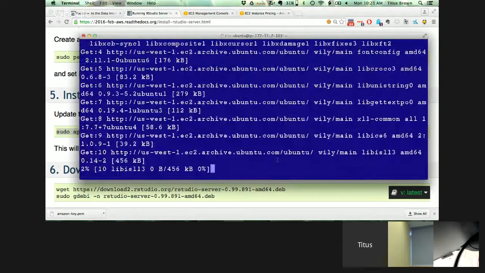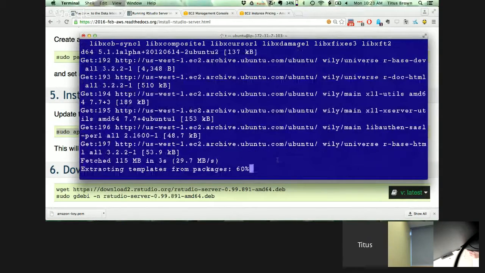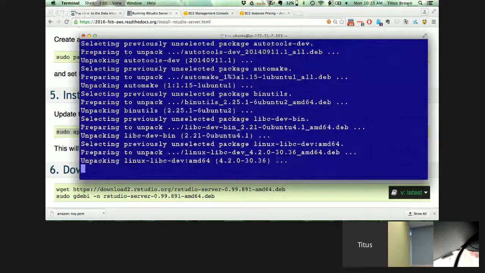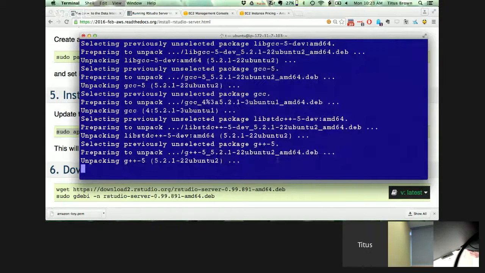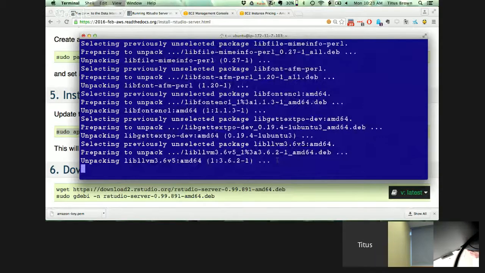So while this is running, the pluses and the minuses of this approach in general of using Amazon Web Services are that you get your own computer, you completely control it, you can kill it, you can upgrade it, you can stop it, you can install whatever you want on it. The problem is now you have to install whatever you want on it.